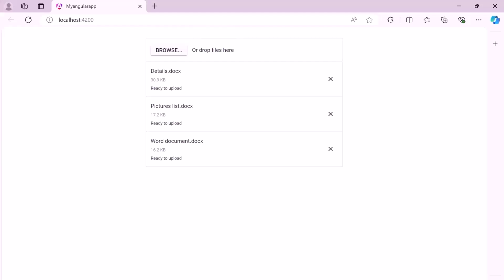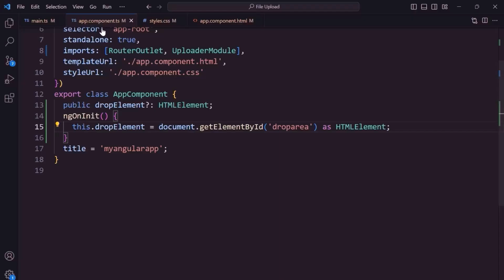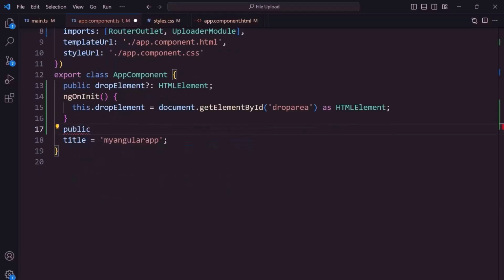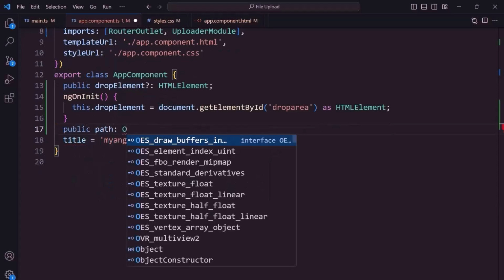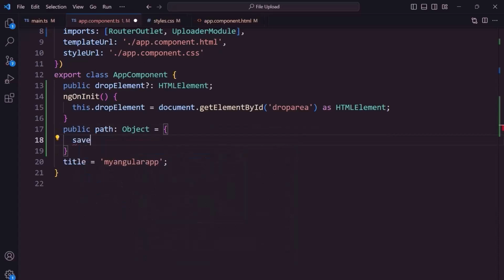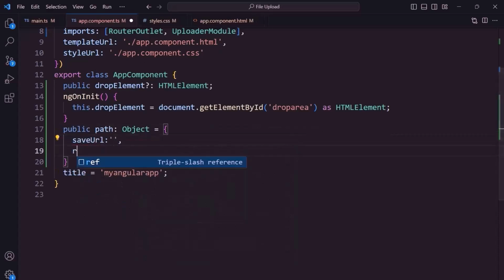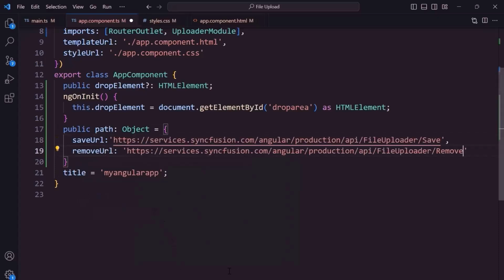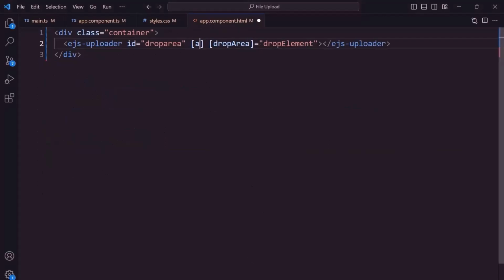Next, to enable asynchronous uploading, I need to specify save and remove URLs in the asyncSettings property. So I declare the path variable and assign save and remove URLs to it. These service URLs are hosted on the server that contains the UploadBox controller with save and remove APIs. Then assign this variable to the asyncSettings property.